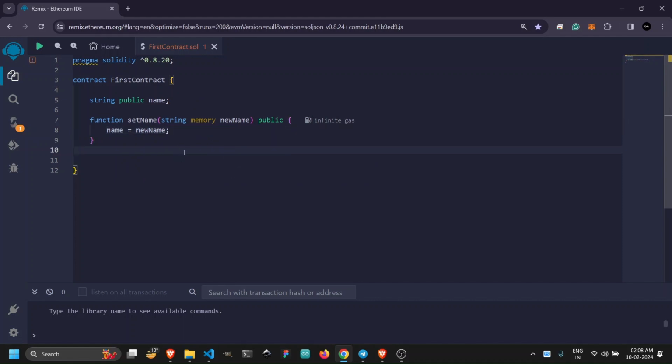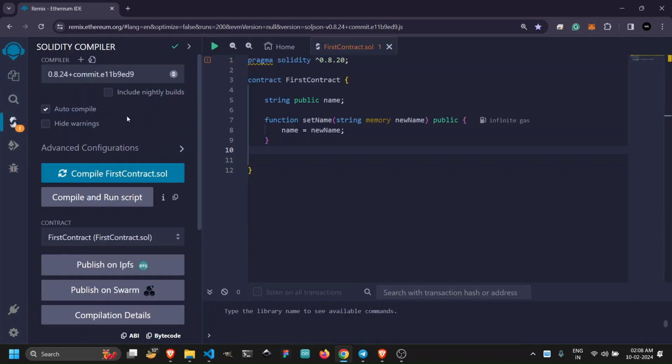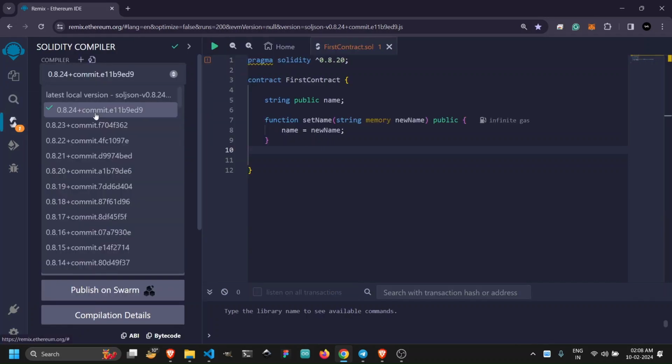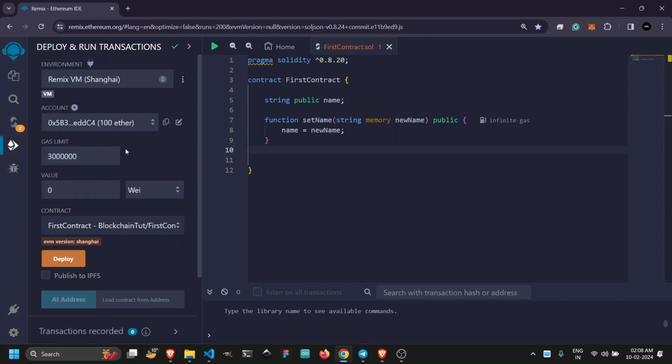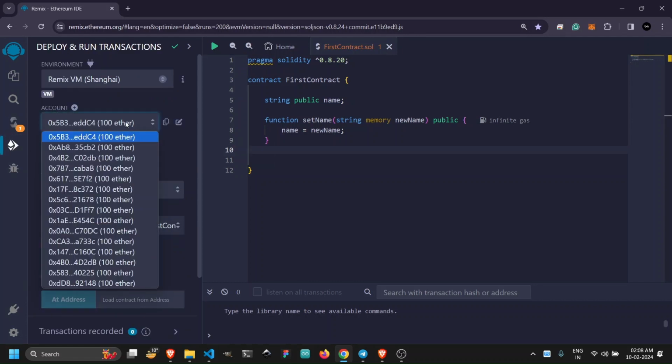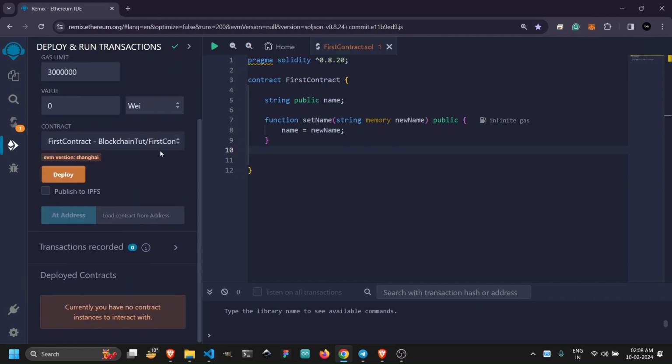So this is our setter function, and now we are going to deploy this contract without specifying any getter function, and let's see what happens. So I have to set my compiler, it's by default on 0.8.24. Go to this tab, deploy and run transactions. By default the account is selected. I'm going with this. Select your smart contract and click on deploy.